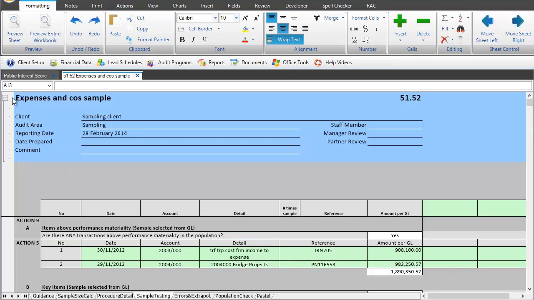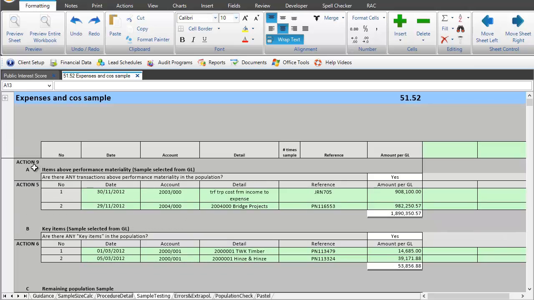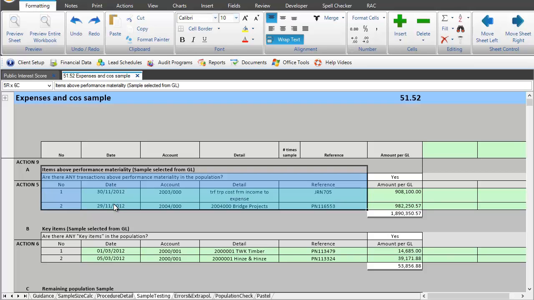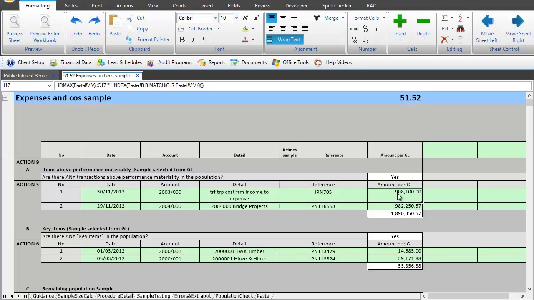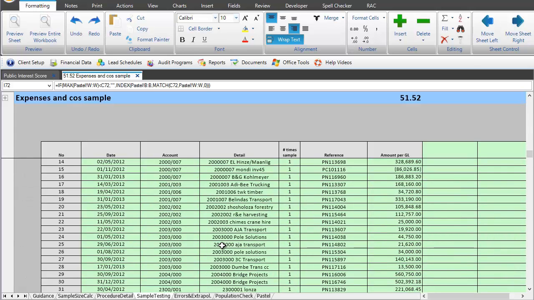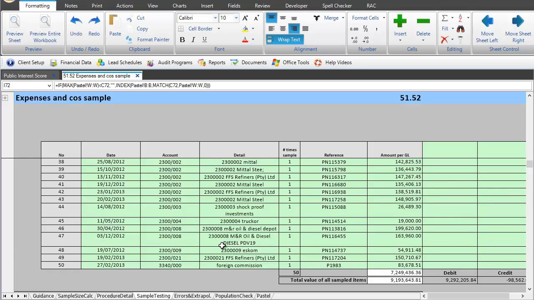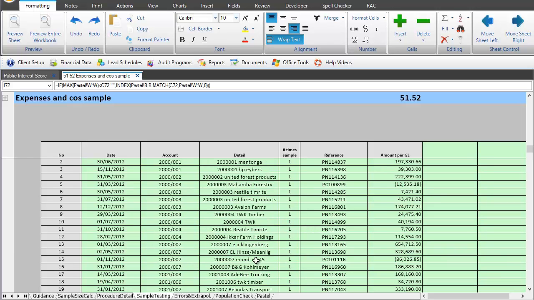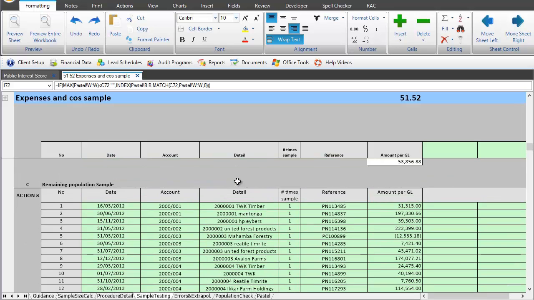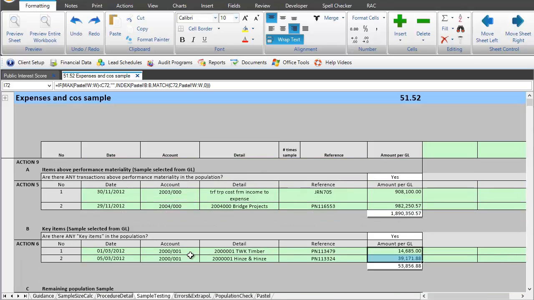And what will be here now, minimizing that, is nice and easy. Here are my material items. They're both over 900,000. There are my key items, as I've selected from my Pastel population sheet. And here are the remaining 50 items that I need to go and test. And the system has now gone and pulled in all the details from the GL that you've inputted, and inserted it here. Here is your working paper to go and do your testing.